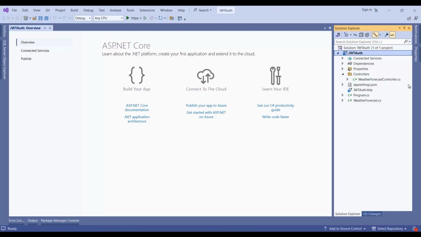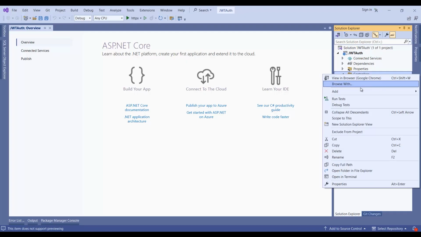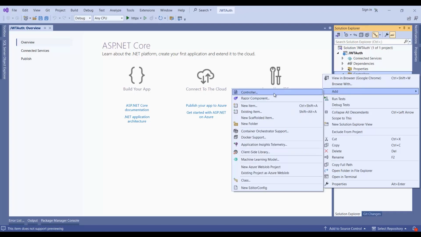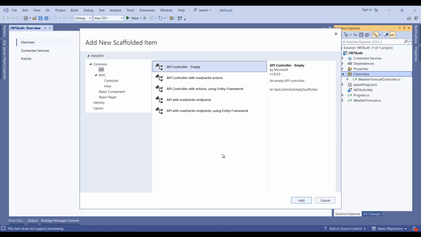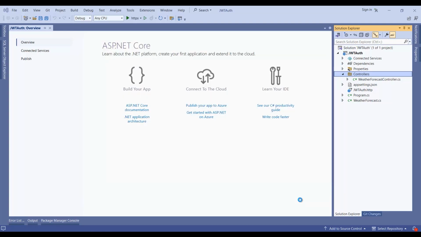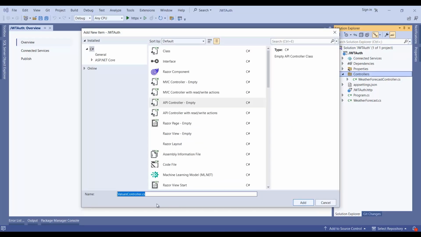So to create a new controller, just right click on the controllers, add controller, and here actually we need to select controller template. I will not select this MVC, but select this API. So make sure you select API controller empty and click on Next. And here I will give this name auth controller. So click on Add.